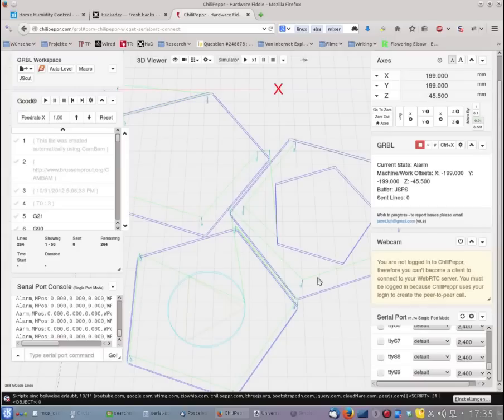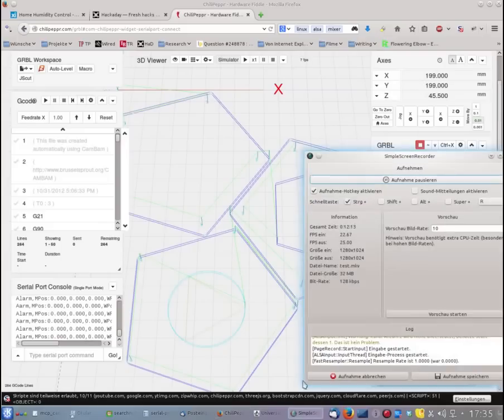Now, back to working with my CNC. First thing to do is, it's still an alarm stop because I just connected it and the machine doesn't know its zero offset.